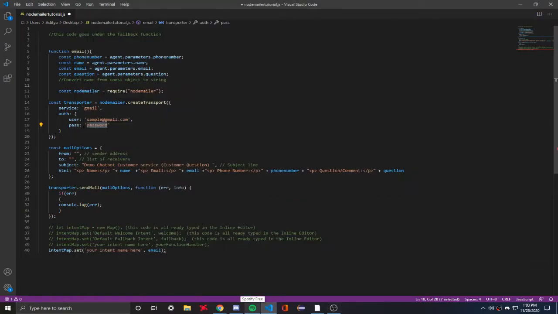The reason why I didn't put my real email and real password is because I don't want to give you guys my password. So you basically want to first put the service. In my case, I'm using Gmail, and then you want to put your Gmail account, and then your username and password.